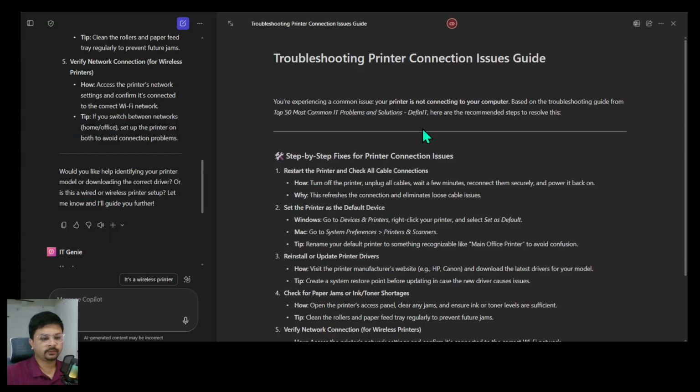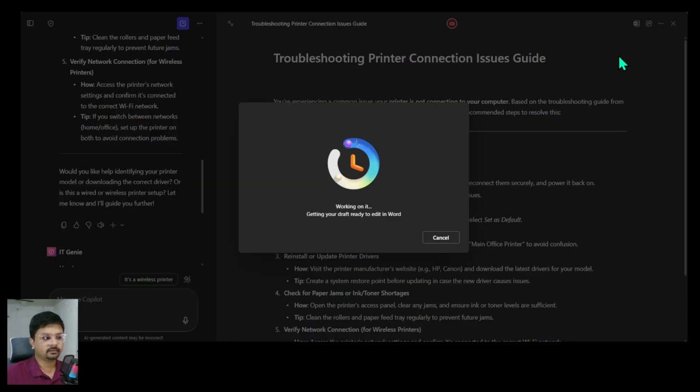The page will open. If you would like to modify anything, you can directly share this page using the share option. But if you would like to have a Word document of it, there is also an option introduced here: Open in Word. If I click on it, it says we are working on it, getting your draft ready in Word. So let's wait a few seconds. Now it is done. I can just click on Open Word.